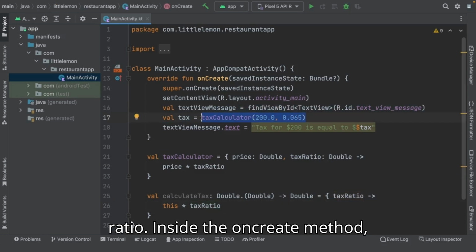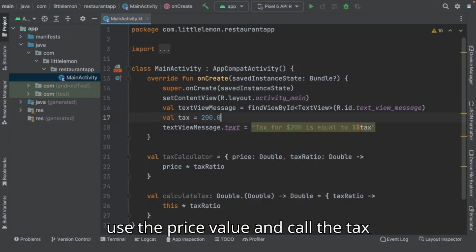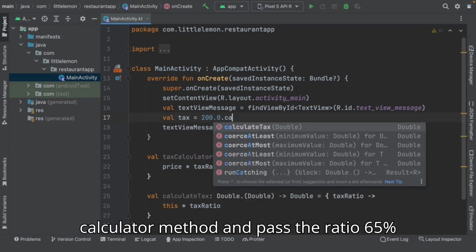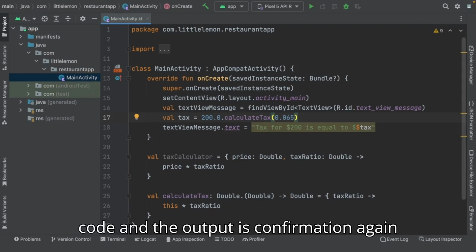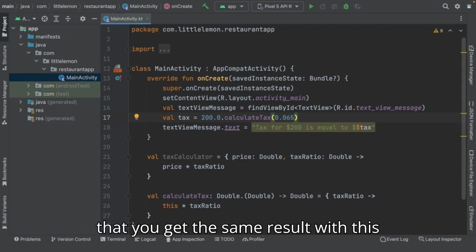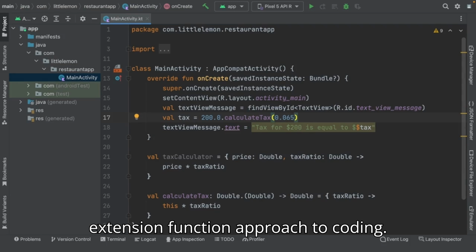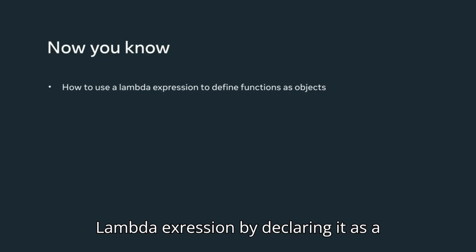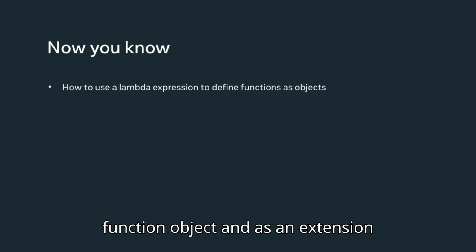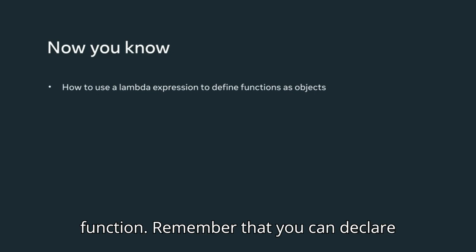Inside the onCreate method, use the price value and call the tax calculator method and pass the ratio 6.5% to it. Now run the code, and the output is confirmation again that you get the same result with this extension function approach to coding. This video demonstrated the use of a lambda expression by declaring it as a function object and as an extension function.